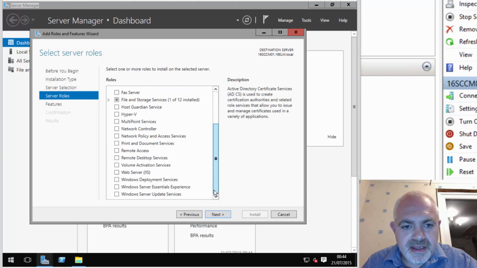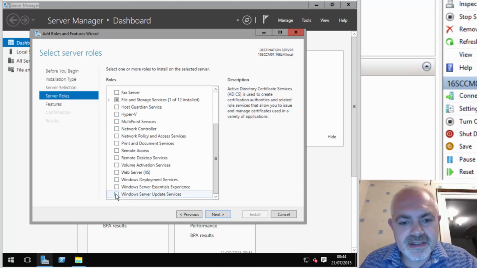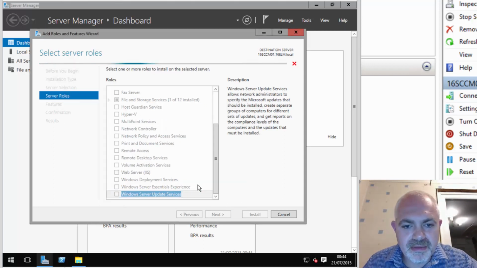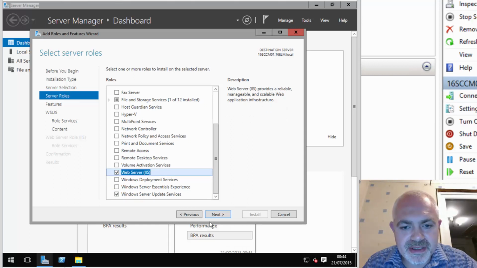Right, and the first role that we need is WSUS, Windows Server Update Services. So we'll pop a tick in that. We've got some components that we need to add for IIS, which we need to select later. We can't select them here.